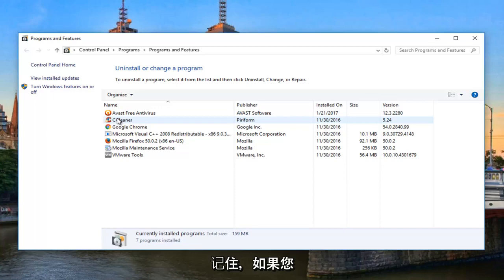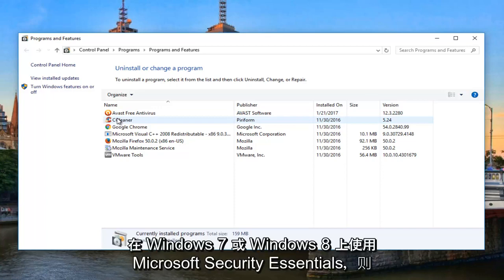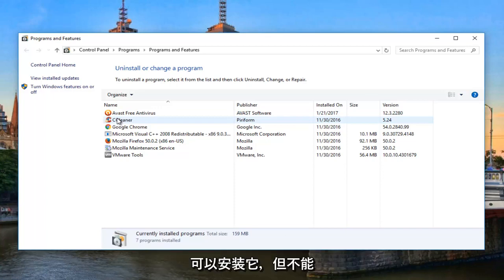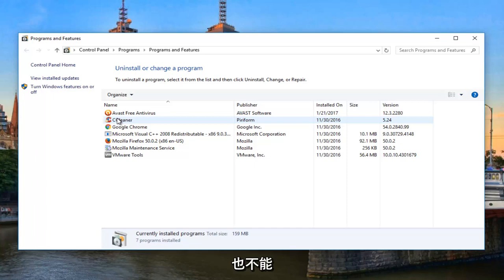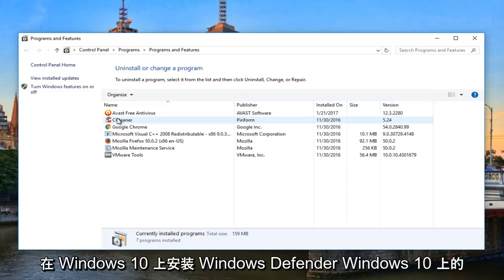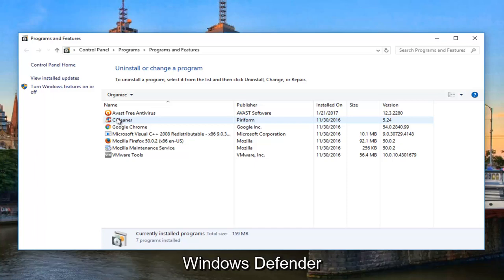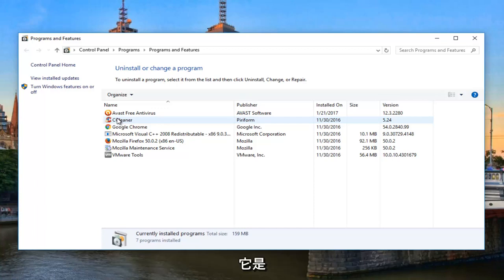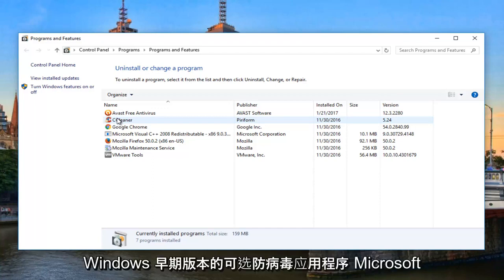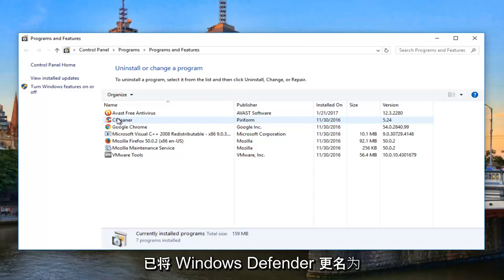Keep in mind, if you're using Microsoft Security Essentials on Windows 7 or Windows 8, you can uninstall that. However, you cannot uninstall Windows Defender on Windows 7 or Windows 8, as well as you cannot uninstall Windows Defender on Windows 10. Windows Defender on Windows 10 is basically a rebranded version of Microsoft Security Essentials, which was an optional antivirus application for earlier versions of Windows.